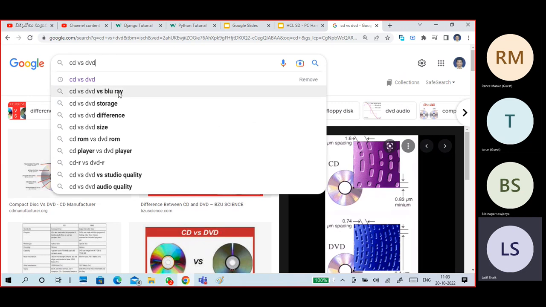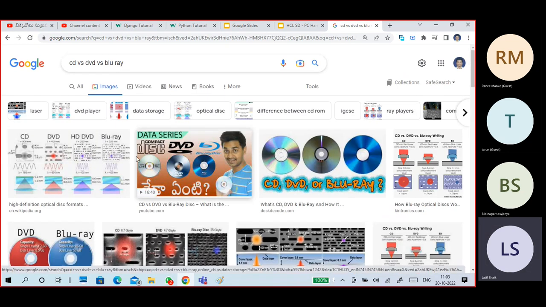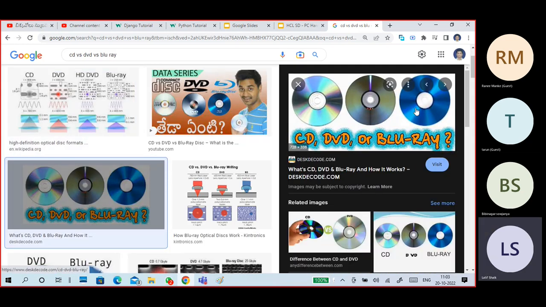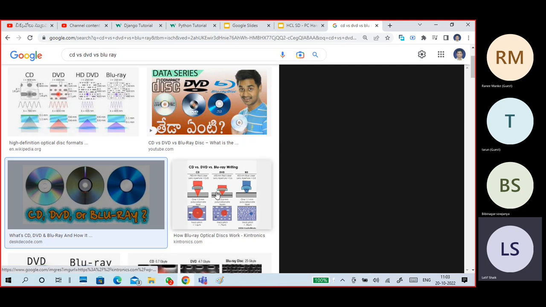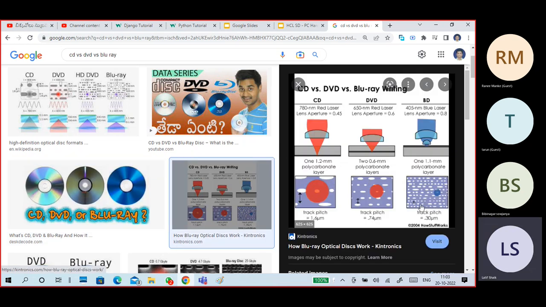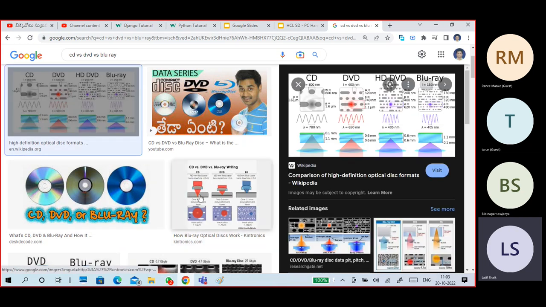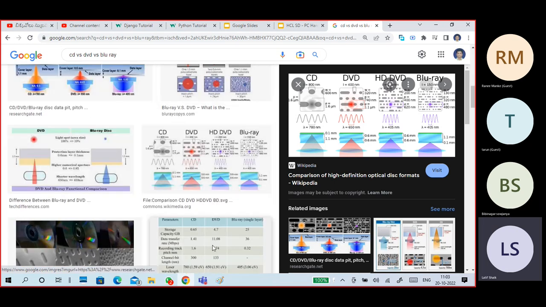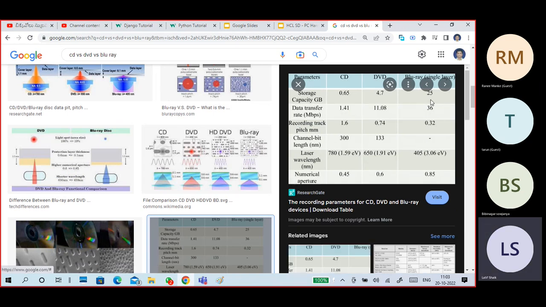Next is Blu-ray. What is a Blu-ray? Blu-ray also looks the same as your CD or DVD. The size is the same, the look is the same. The colors, the writing on the disk, it is a very high density drive, Blu-ray disk. And it stores more data, like 25 GB to almost 50 GB of data. Okay, this is the Blu-ray disc.